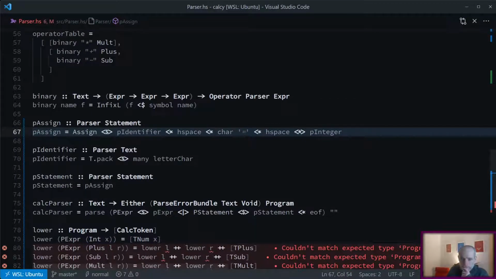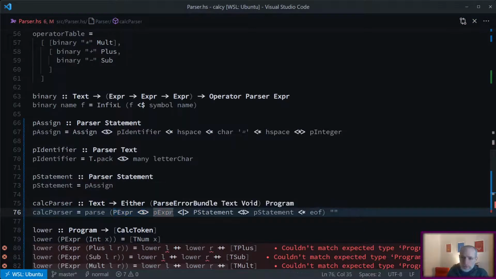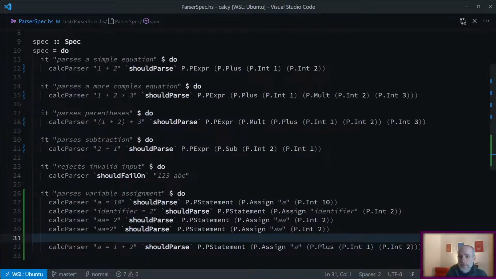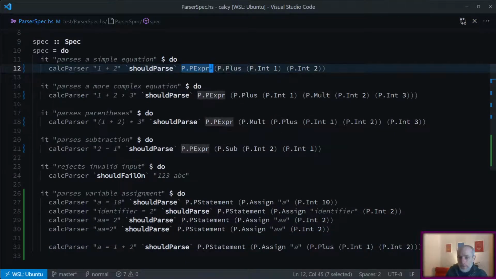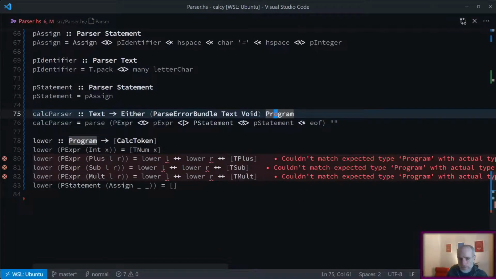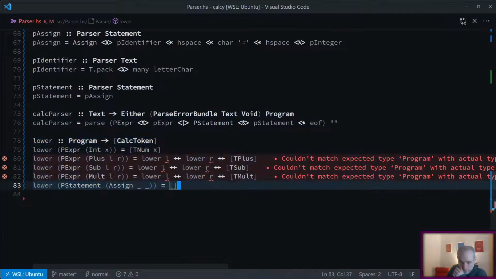Then in my parser, I just said either parse an expression, which is what it used to be, it used to be pexpr before, but now I'm saying it's either an expression or it's a statement, and that's okay. And then now our calc parser returns something of type program. That required me to go and update all of these things with the data constructor for the program part at the beginning. And that's okay, but then we had this thing called lower.